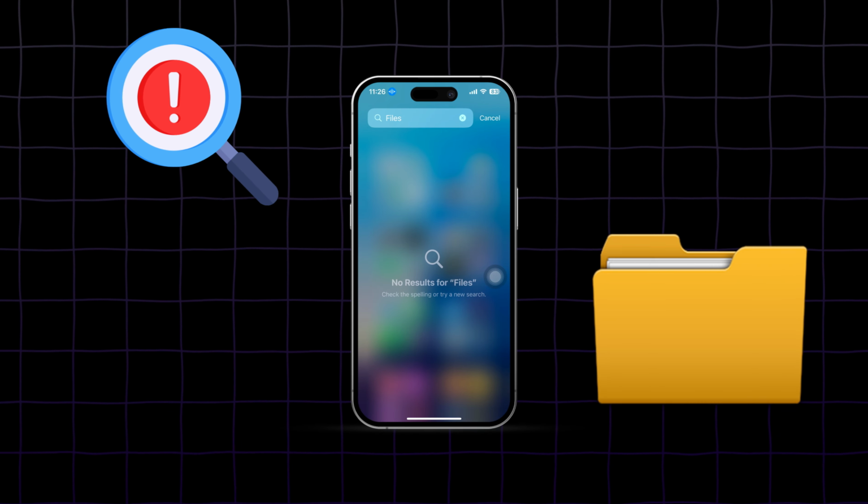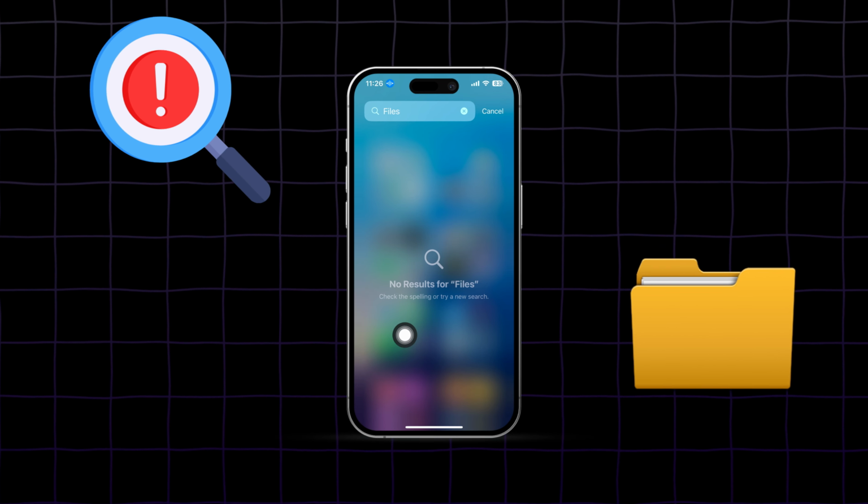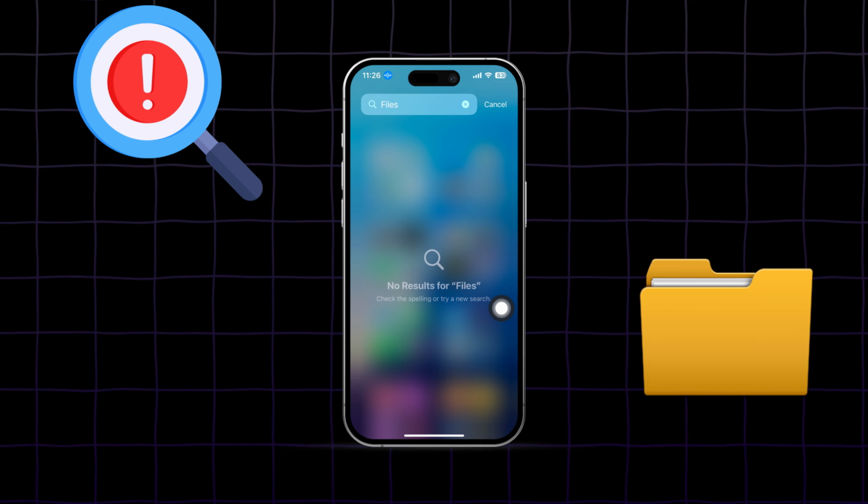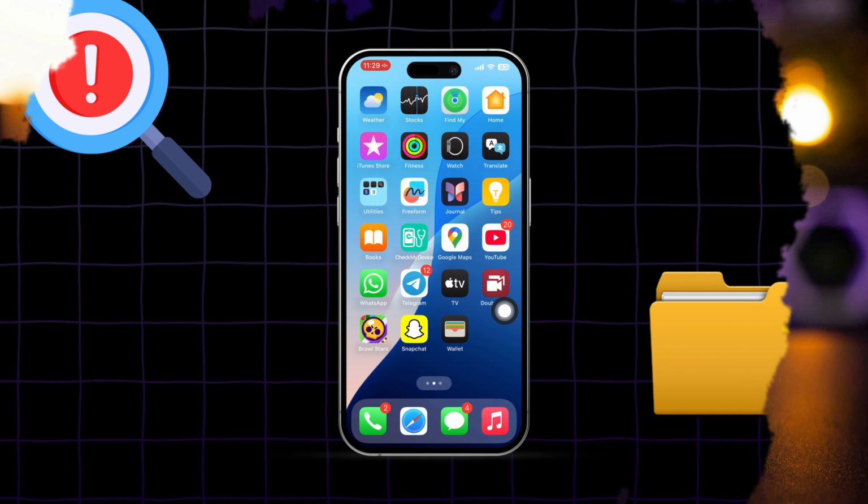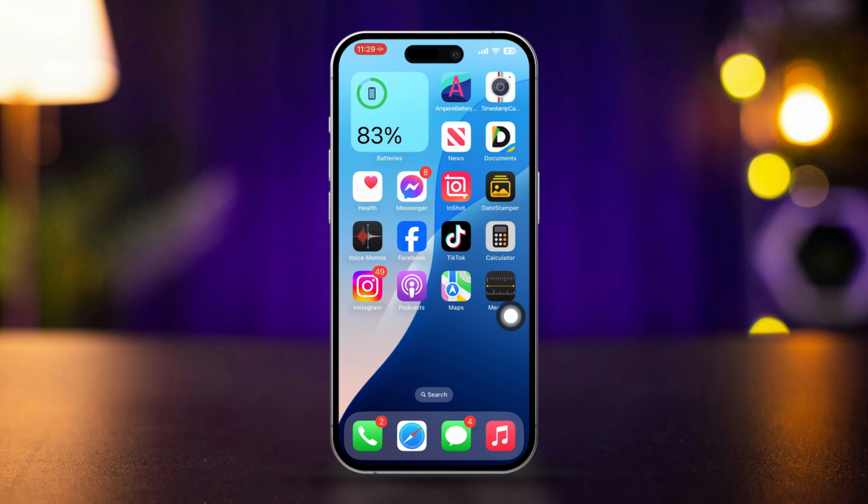If the Files app is missing from your iPhone's home screen or isn't showing up as expected, don't worry, we've got some solutions for you. This issue can occur due to a variety of reasons. Here's how to fix it.